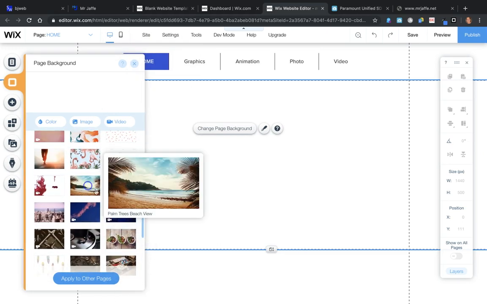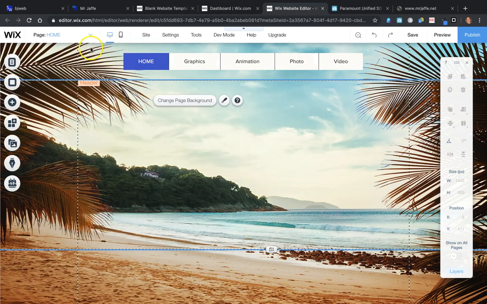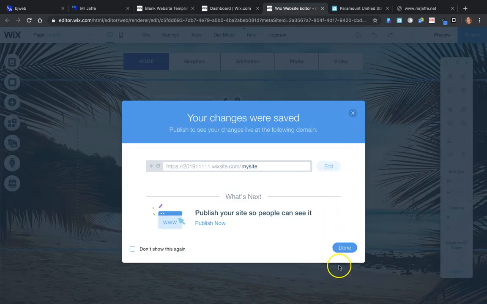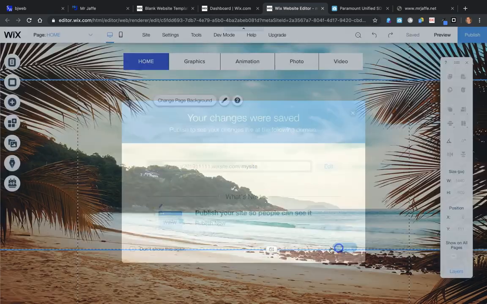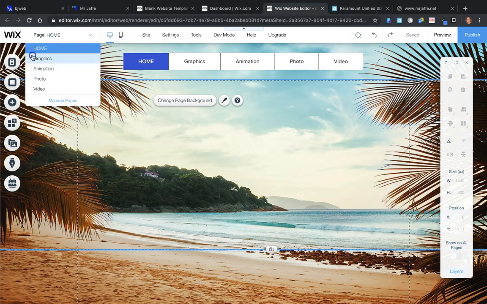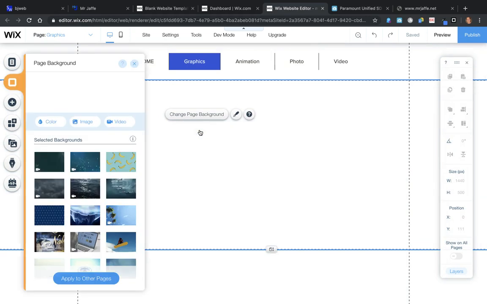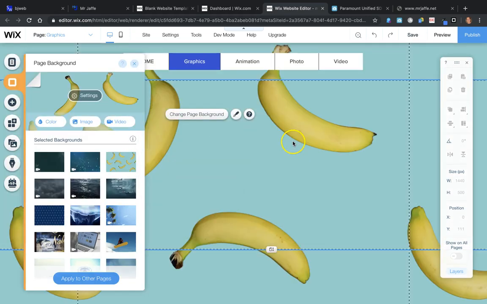Okay. And you want to go to each page. So I have to save it. Let's click save. It's still showing the old one, but it'll change. And now I'm going to go to my graphics page and do the same thing, change the background there, okay, and save again.